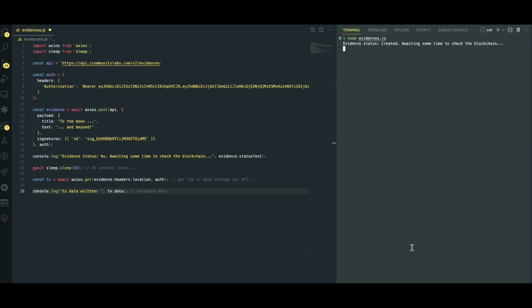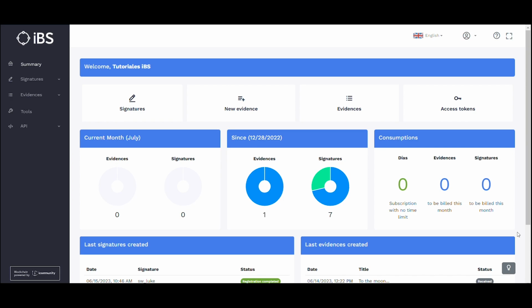Once you send all this data, you will receive a URL with the evidence identifier in the location header as a response. Since all blockchain registrations are asynchronous, this positive response only means that we have successfully received the request and it has entered our certification queue. To confirm that the evidence is certified, we need webhooks.